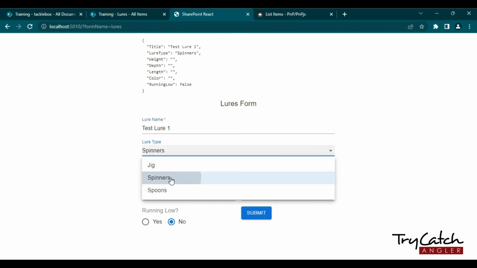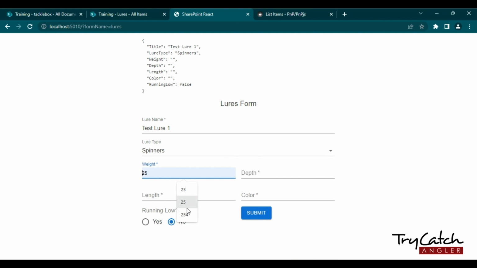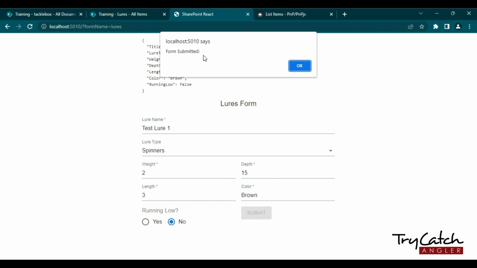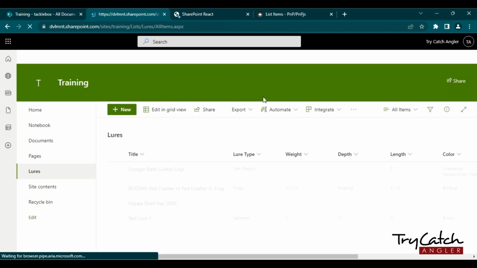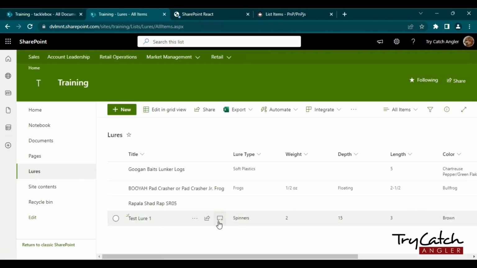And let's go ahead and set some dummy information here. And we submit. The form was submitted. Let's go back and look at our list. Refresh that. And there's your list item that you just added.